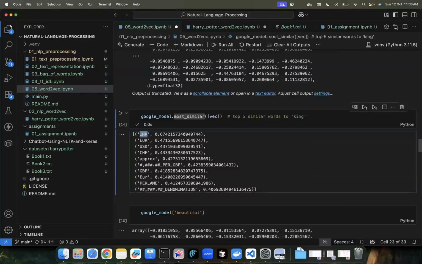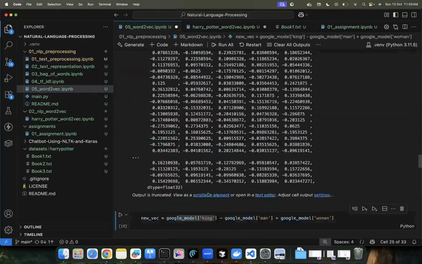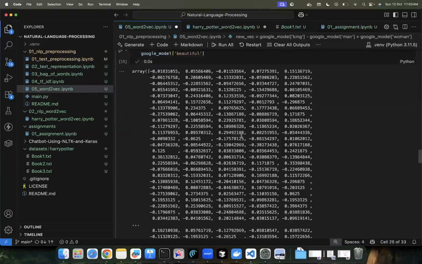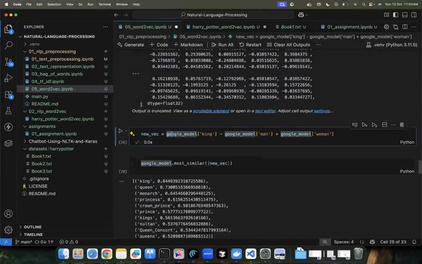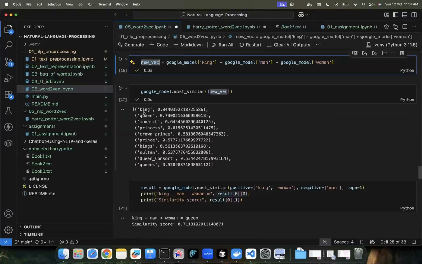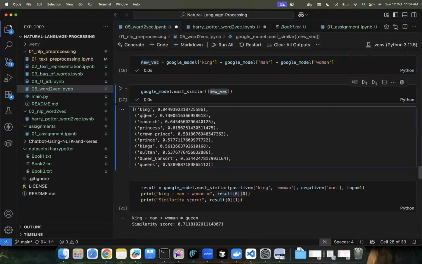Now we see the beautiful example. This is how the vector for beautiful looks like. Again, this new vector, king, same example. I am using the king vector, I'm subtracting man and I'm adding woman. Now from that, let's see what we are getting. So similar to this vector, what are the related words I am getting? This represents mostly queen, right? So with queen, what are the similar vectors? So this is king, queen, monarch.